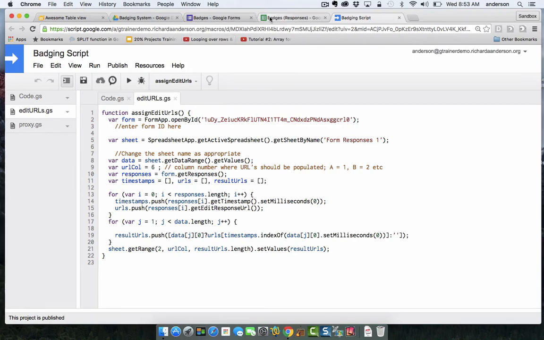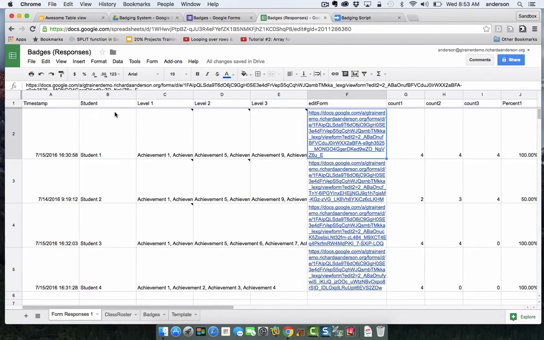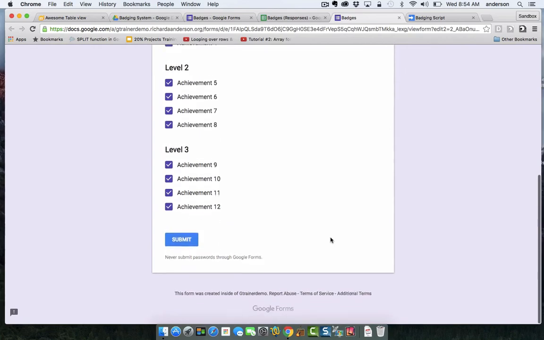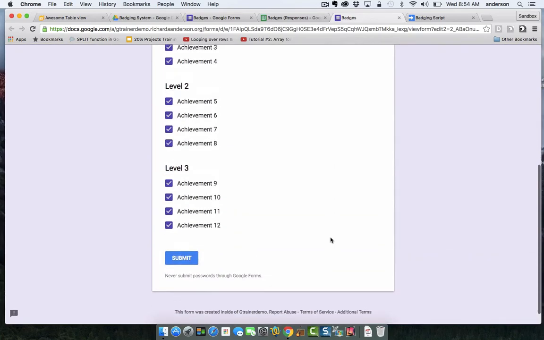So as we see here, 1, 2, 3, 4, 5, 6. But if I had 4 levels, I'd have to put it in 7, so on and so forth. So you've got to figure out what is the last column that's populated by the form, and then add 1. And that should give you your number for where that URL should be populated. And again, that's simply to edit the responses. If I go to that form right here, it'll take me back to edit the responses of that particular student.